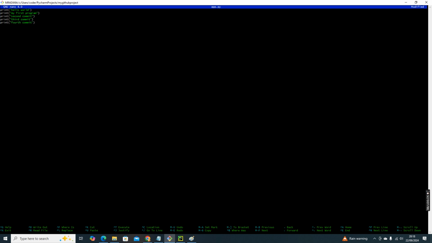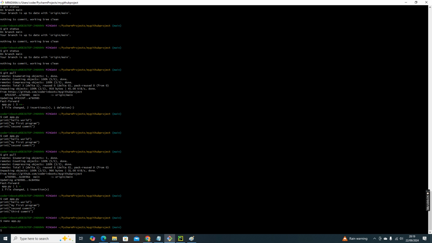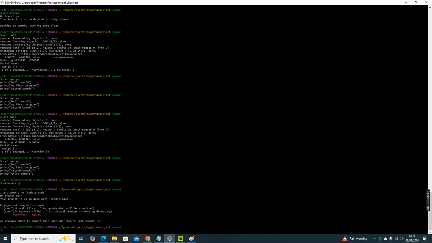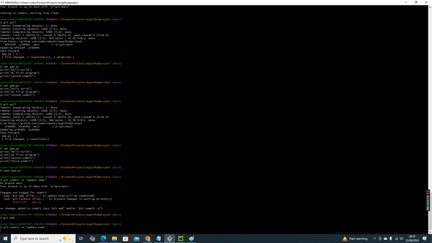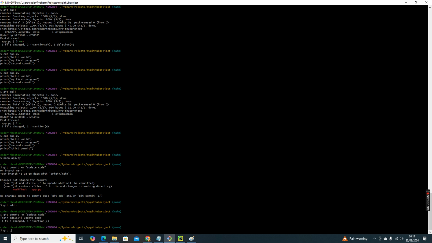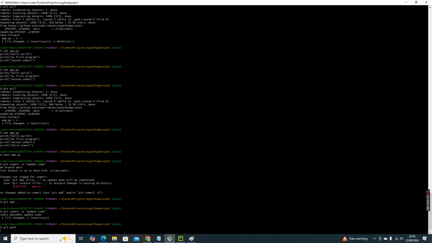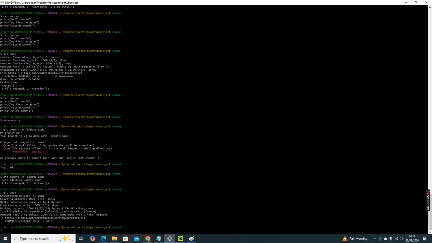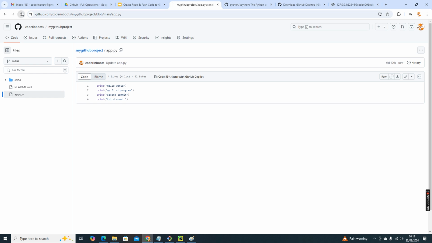commit. Okay, so I made the change. Git commit -m. Oh no, we need to do git add dot, git commit, then git push. You see, now the latest commit, whatever we have done from there, you will see the fourth commit over here. So in this way you can operate with GitHub.